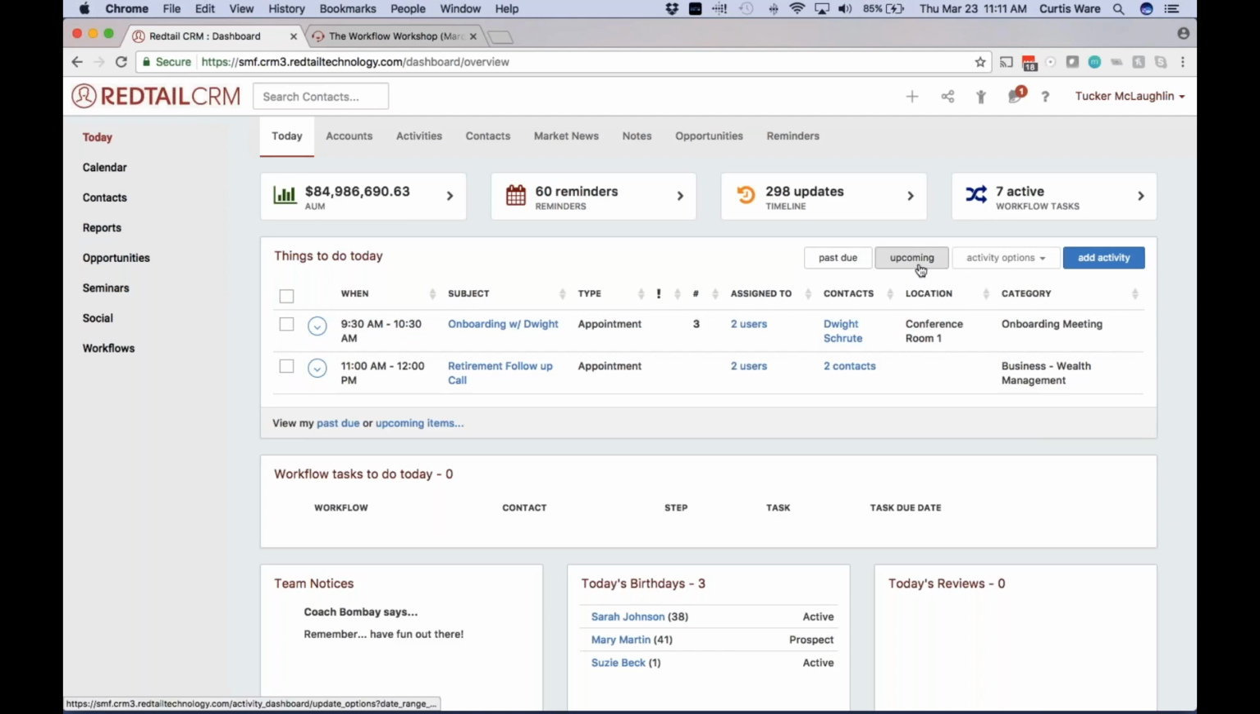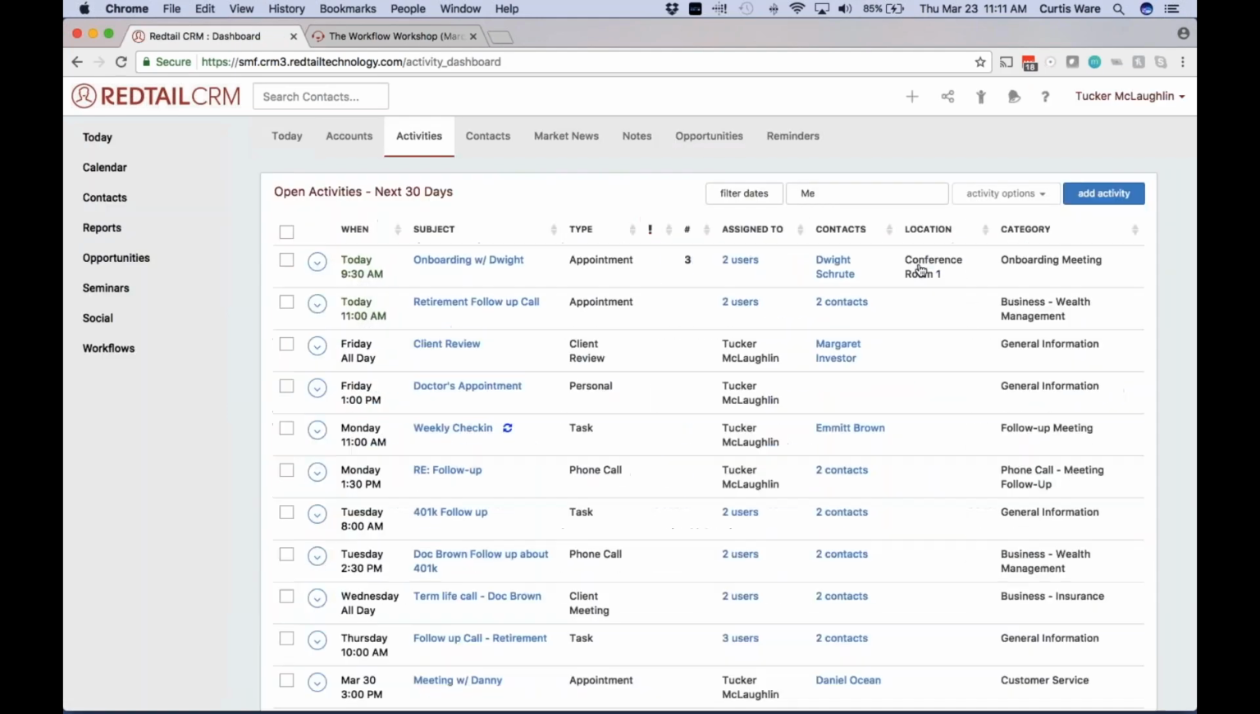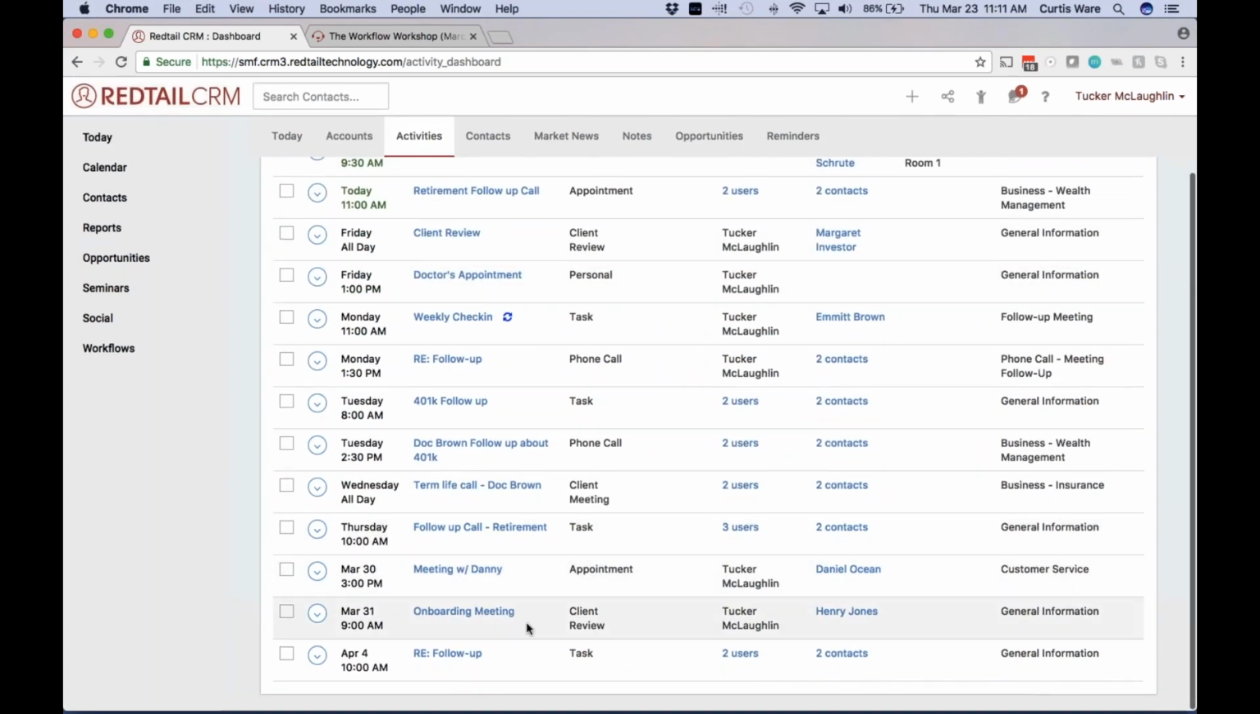I'm actually going to click the upcoming button on my calendar to see what's upcoming for probably about a week from now. And so I'm going to scroll down just a little bit. And it looks like right here on March 31st, we have an onboarding meeting for Henry Jones. All right, so let's go and add that onboarding meeting workflow to Henry's contact record.